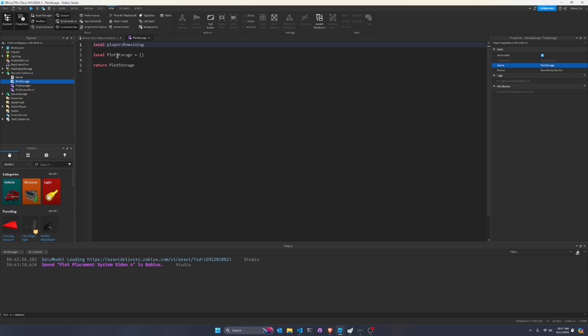So I'm going to do local playersRemaining = Instance.new NumberValue. So at the beginning of each cycle or each game, I guess, whenever this module is required, we'll create a new NumberValue. The reason it's a NumberValue, not just a number, is because we can check when that value changes. And we're going to have two functions for PlotStorage right now.